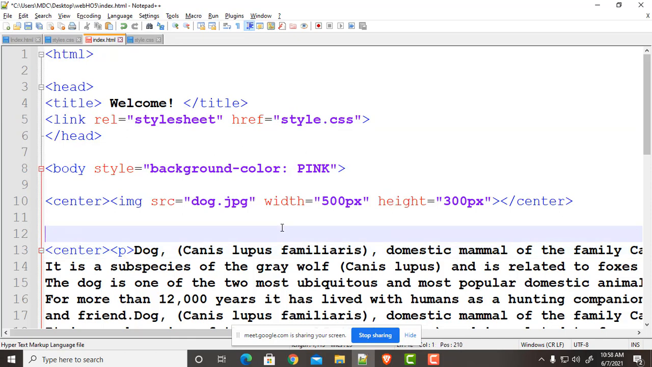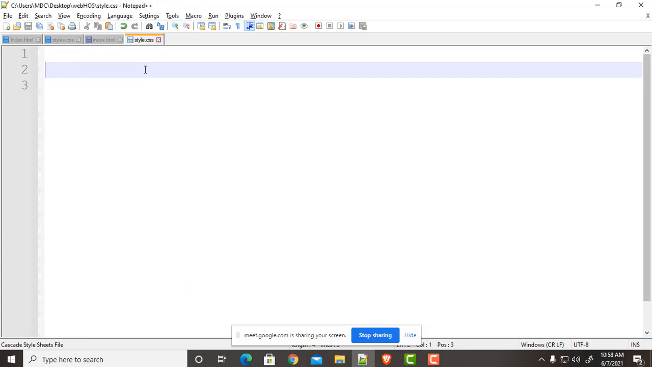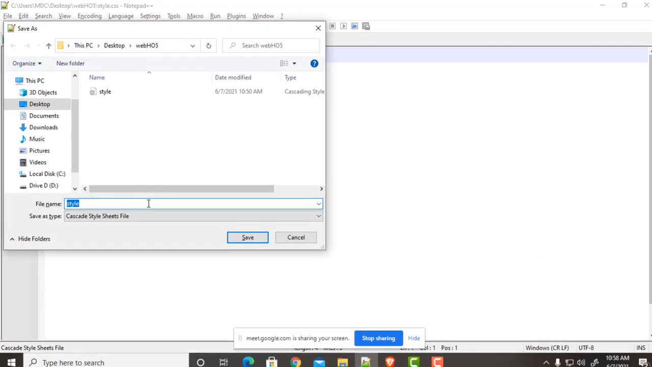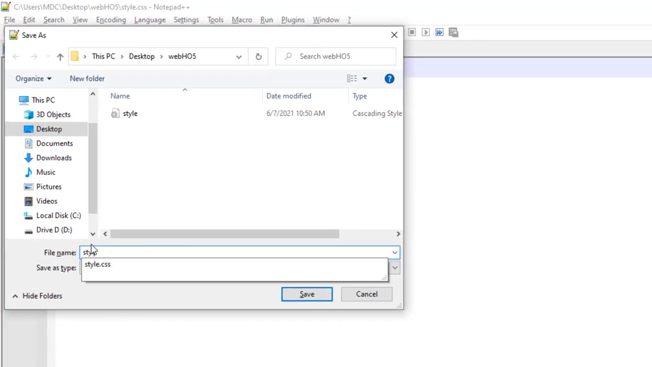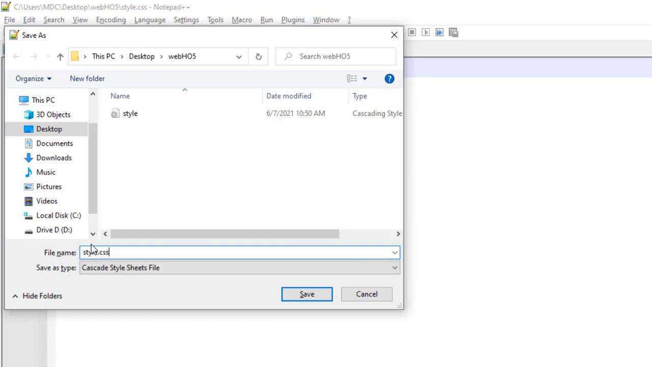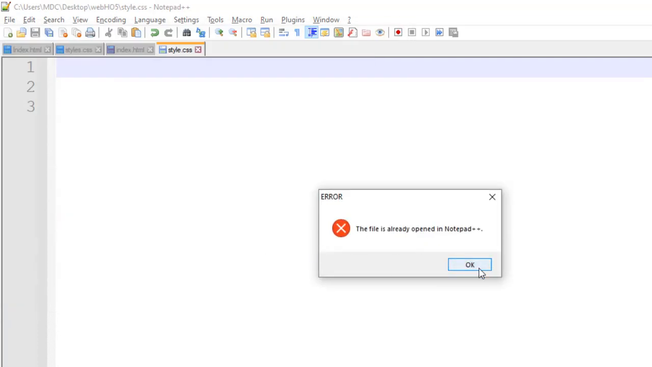I'm going to screenshot it. Screenshot, please. Done? Yes, ma'am. Okay, so we create our style.css file. We create a new file in Notepad and then save it as style.css. If it's a CSS file, the extension should be .css. Clear? Okay, and let's save it.